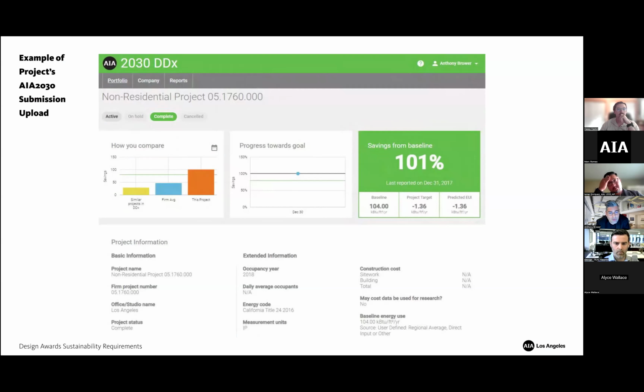which is a snapshot of one of the projects after it's been submitted. It'll show you where this project ranks as far as energy savings, your firm average if you already have multiple projects in the system, and it'll show you similar project types and where they rank. It'll give us the baseline, which in this case, for all buildings, is going to be CBECS 2003. It's going to say what your target savings is and what your goal is.